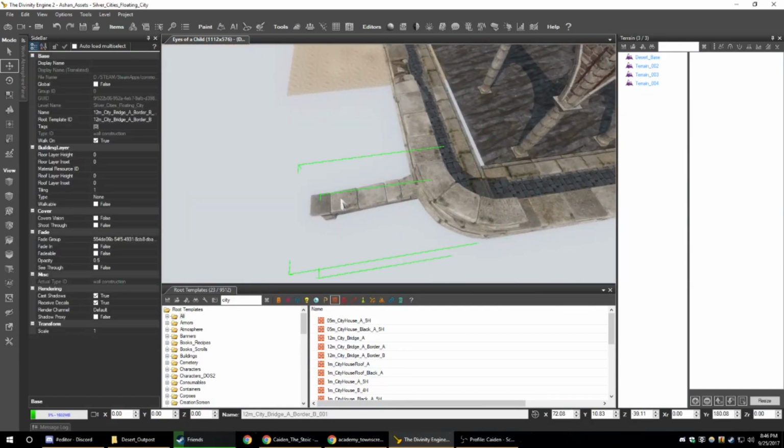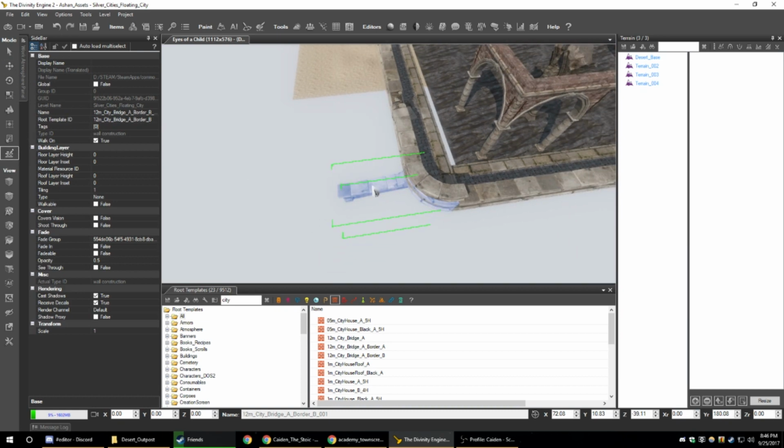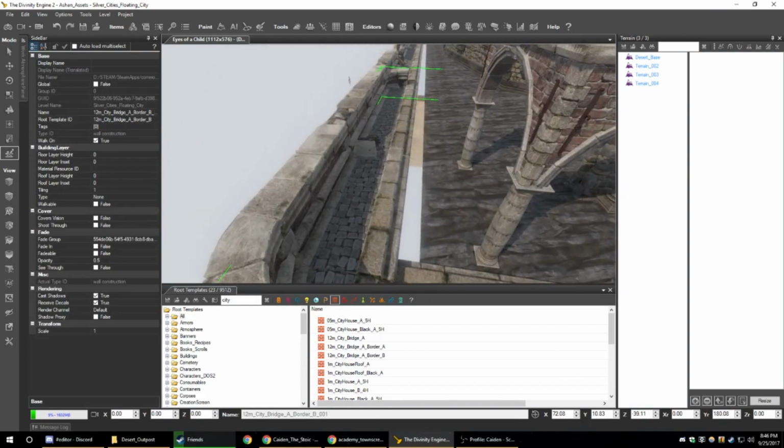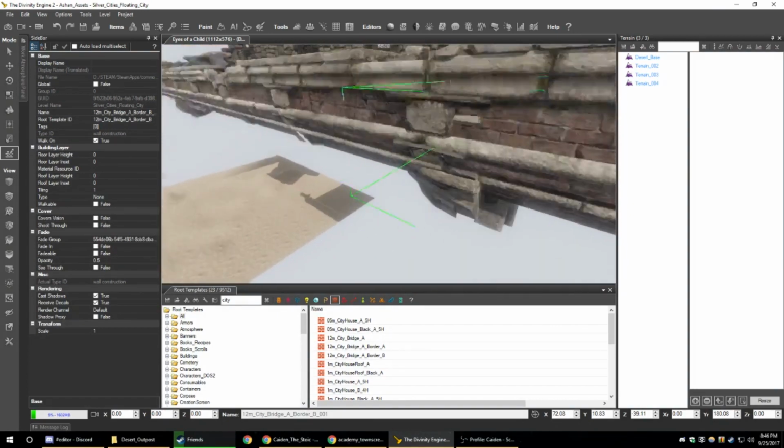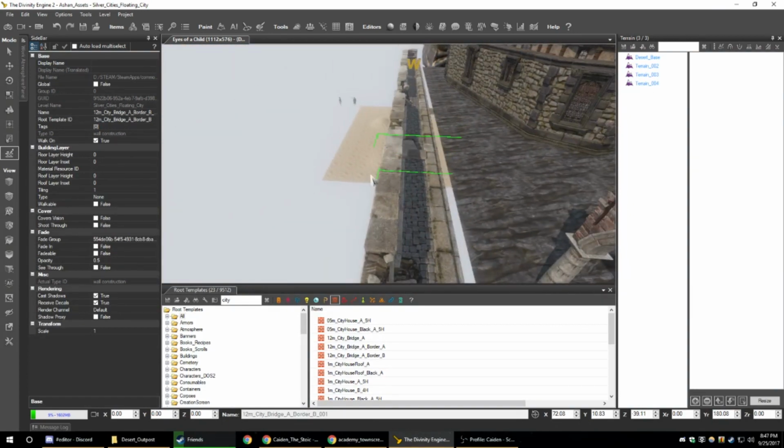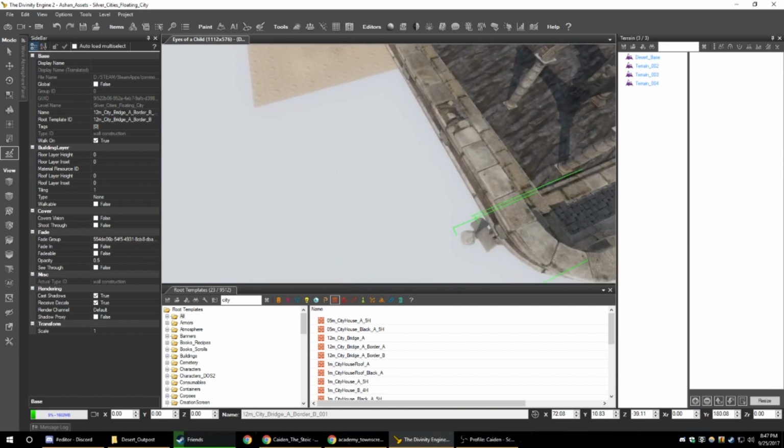I don't know what to do about this sticky out bit. I guess that'll work. Yeah, why not?